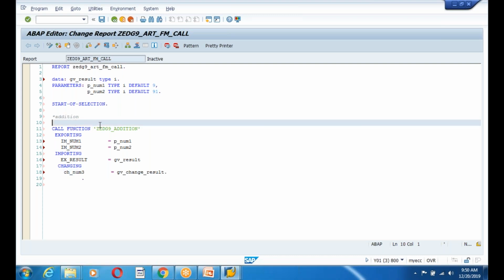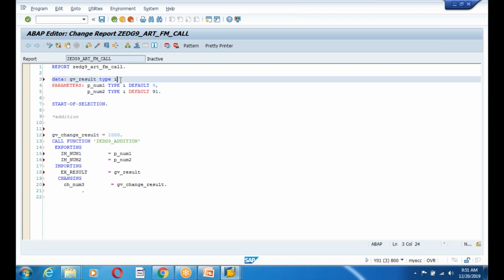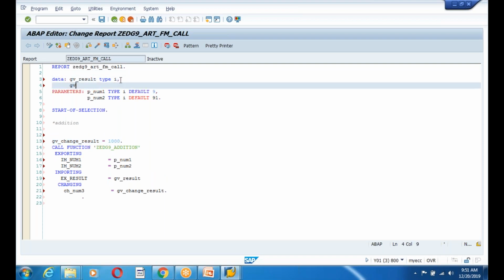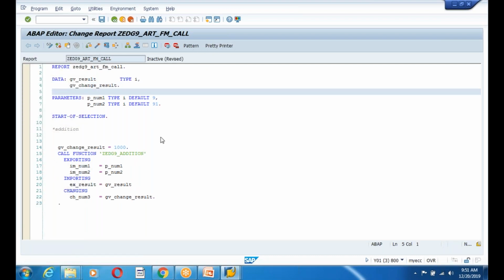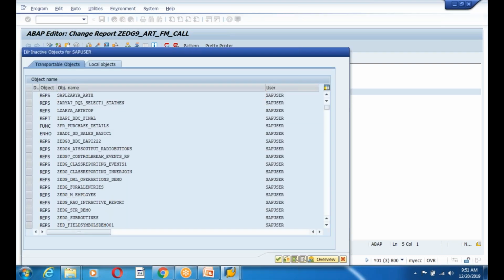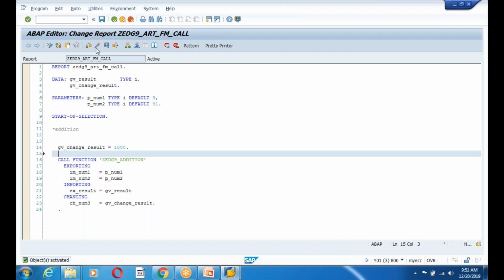So changing means you need to pass the value as well as return the value, 1000. So gv_change_result is an input as well as an output, guys. The changing parameter is gv_change_result. Save, pretty printer, do the syntax check and activate. See, my program is activated.